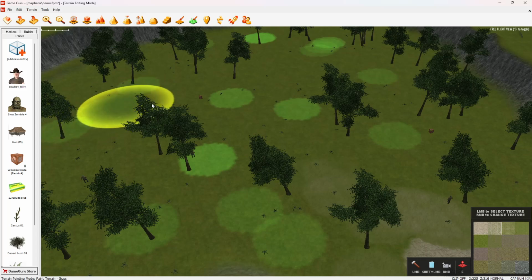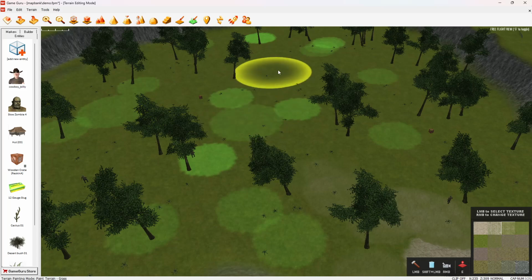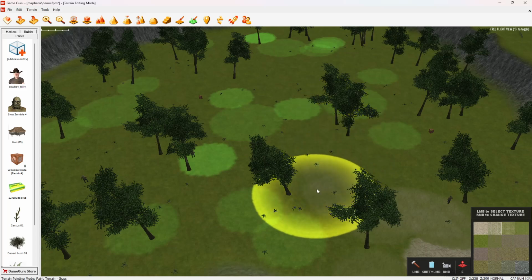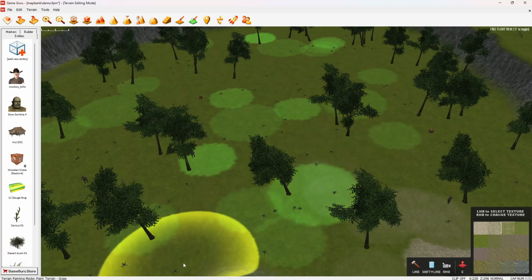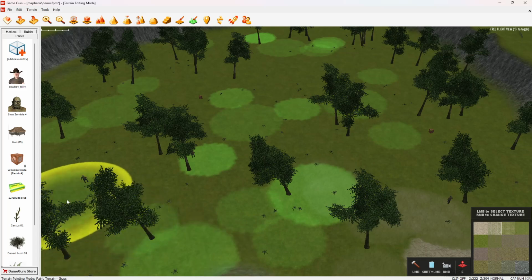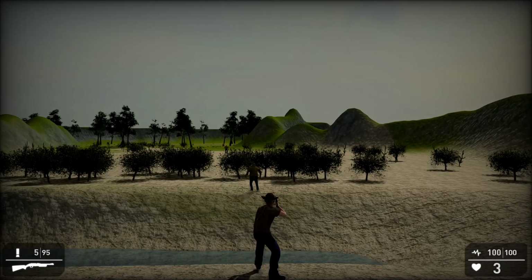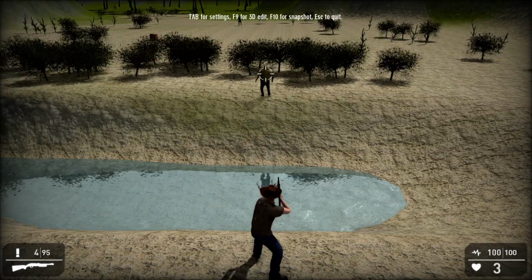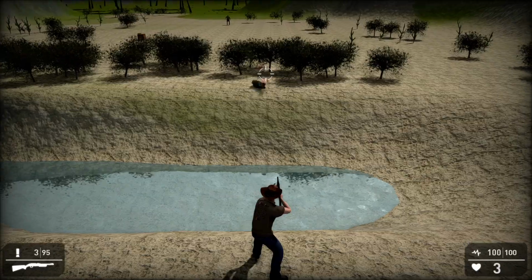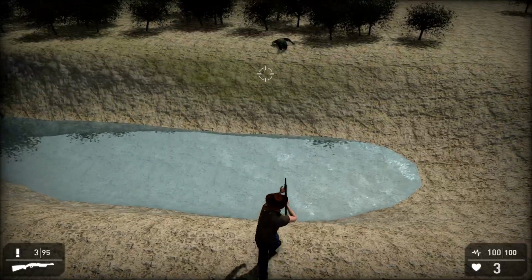Larger. Fill in a few of these spots. That ought to be good. Run that. Of course, you can't see it here, but you can see the difference in the water that I made.